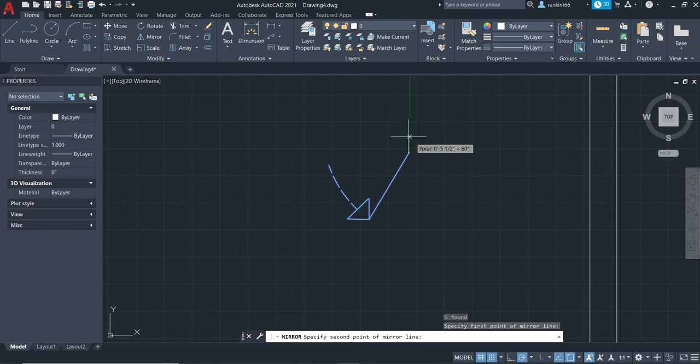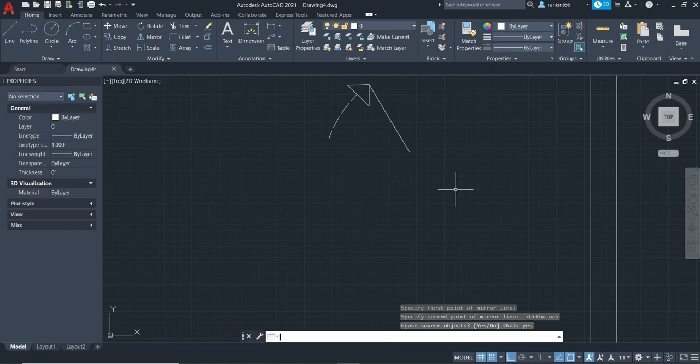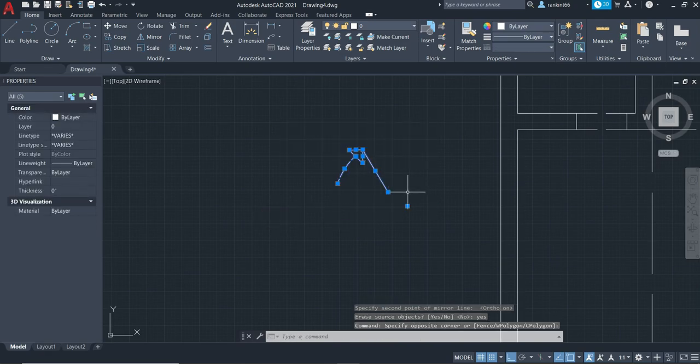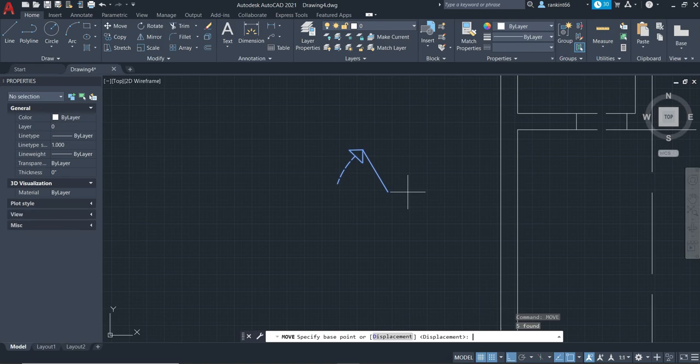I want to make sure that I'm mirroring this perfectly, so I want to go ahead and just turn on the orthographic so I can make sure I'm mirroring it how I'd like. So there, now I know it's going good. I want to click. This time it wants to know, do I want to erase the source object? So no, I don't want that. I've typed in no and hit enter, so now I want to select it, and I'm going to move this.